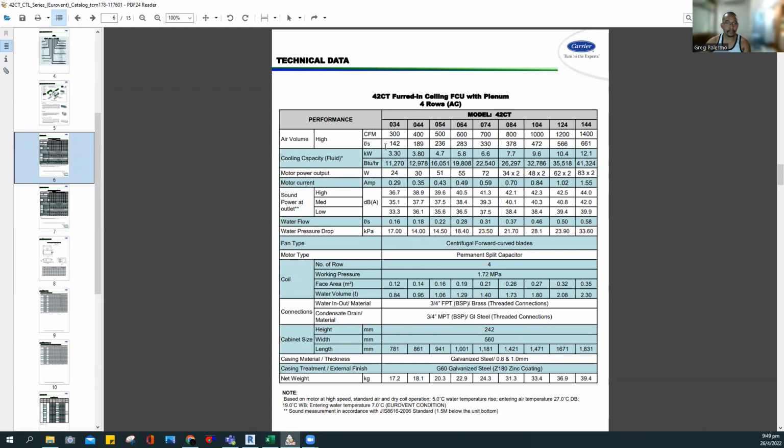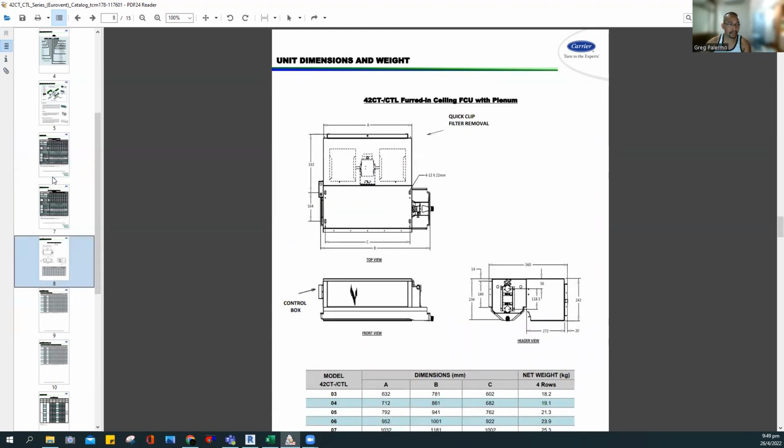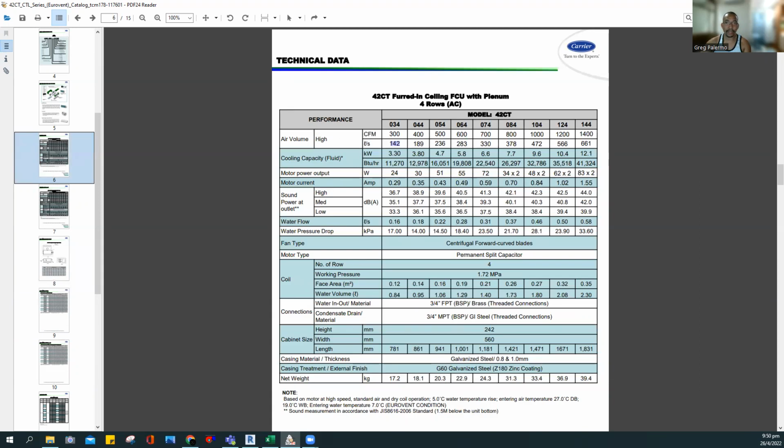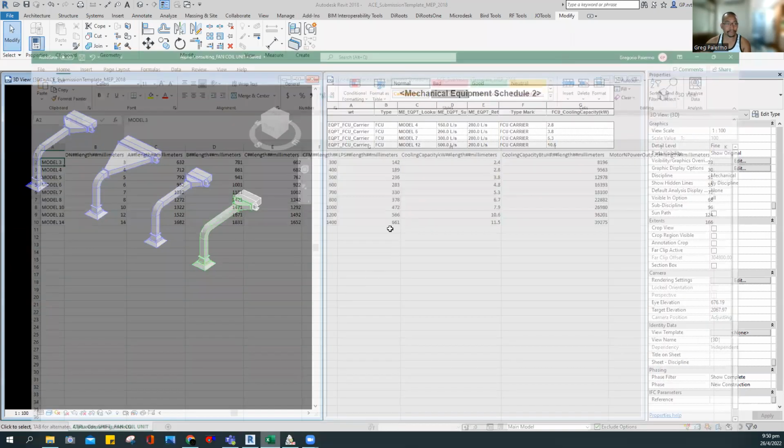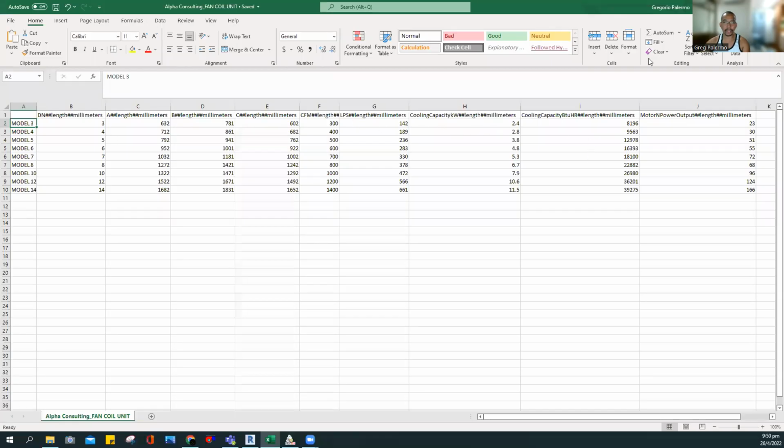So let's say the flow is less than 142, that will be model 03. If the flow is 128 LPS, then the model will be 04. So you must link this one and this one. You must add the dimensions and this data into here. Okay, you add it here.